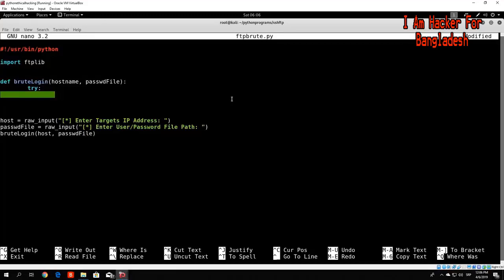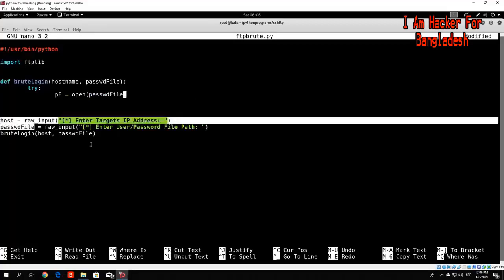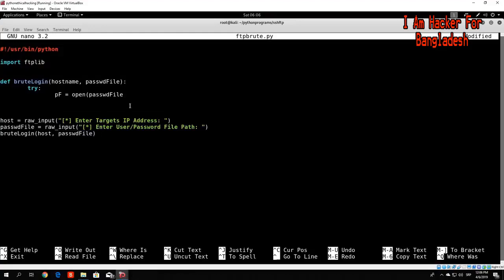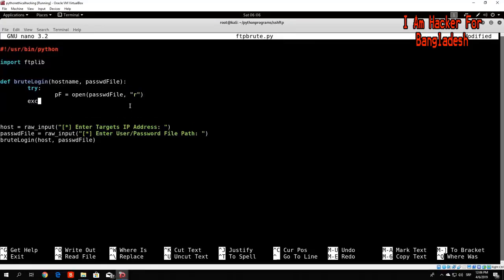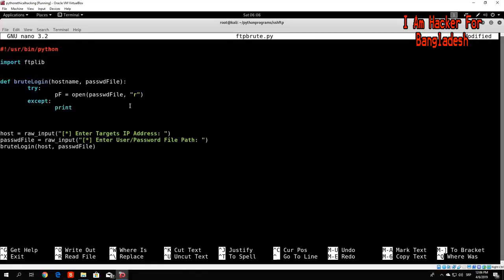So try to, let's make it pf. So this is the variable for our file. Let's open it with the argument passwd file, since that is the variable that we specified right here, and we also sent it to our brute login function, and we want to open that file for reading. So let me just put here comma instead of the dot. We want to read from that file, so we try to open it, except print, we want to print file doesn't exist.